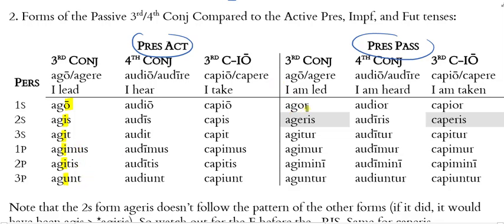Now let's take a look at the present passive for this ago form. Remember, passive means the subject is acted upon. Present means at the present time, or this could be progressive present, so you could translate these as I am led, I am being led, and so forth. So agor, I am led. Ageris, you are led. Agitur, he, she, it is led. Agimur, we are led.